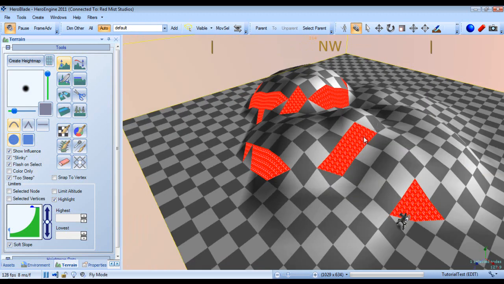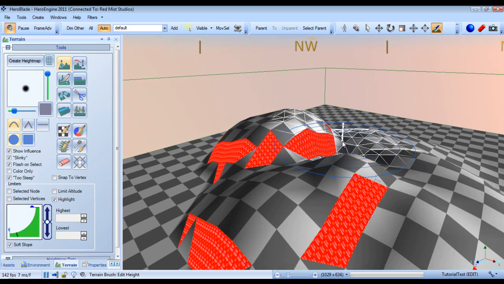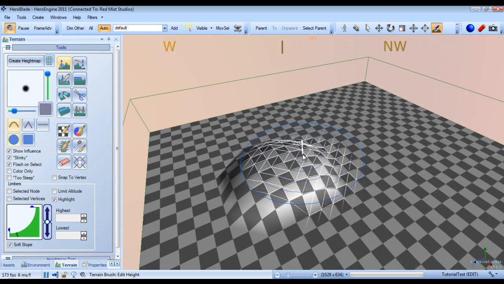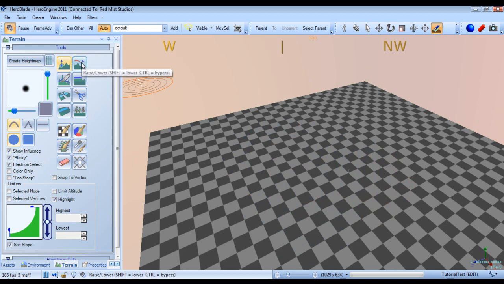And let's go back to fly view. Alright, I'm going to turn that off, and I'm just going to undo our terrain. Next, we have the edit height, or sorry, not the edit height, the raise lower tool. And as you can see, it has shift, which is lower, because left click raises.